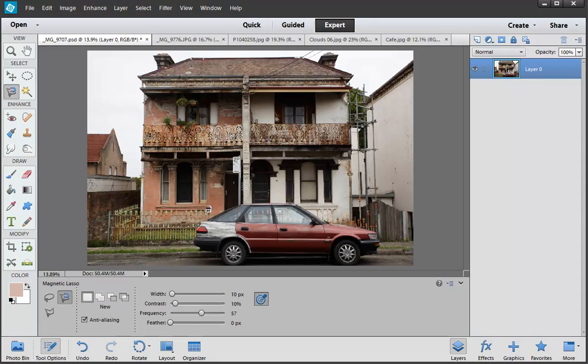Finally, we've got the magnetic lasso tool. That's fantastic for doing things like obvious contrast differences. Here we are. Wow. It actually sticks to areas of contrast, obviously the white sky and the brickwork.